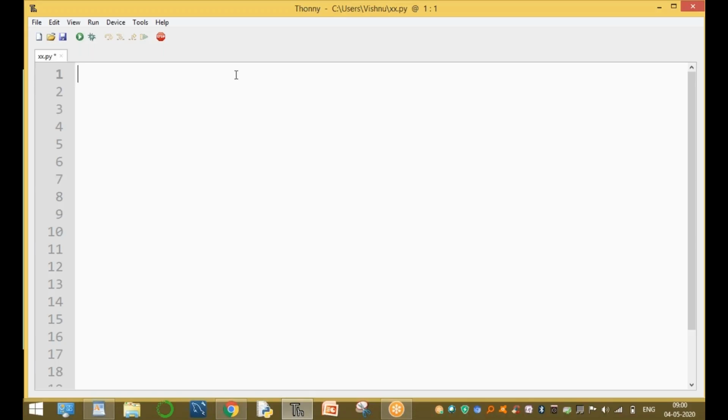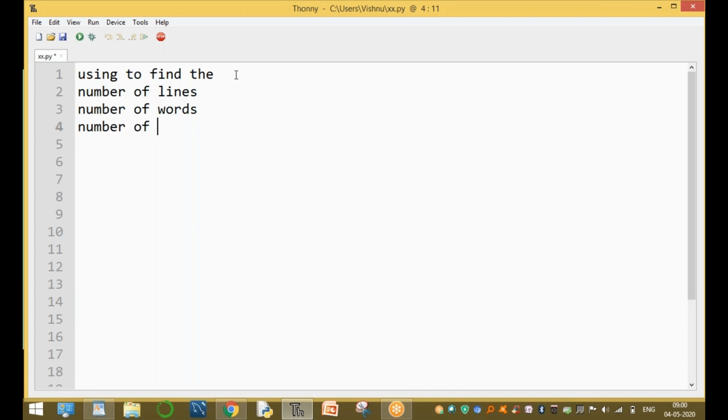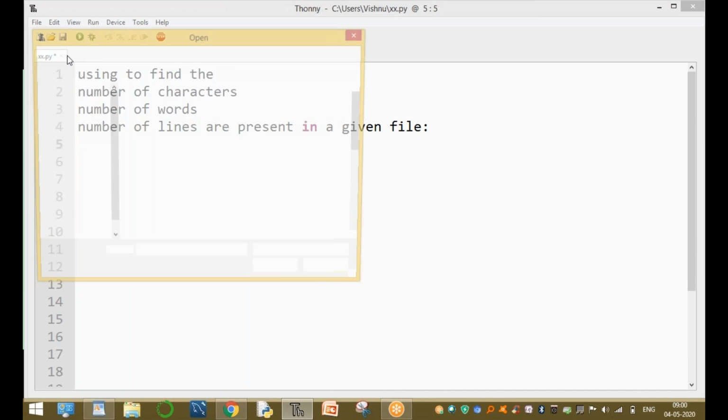In this session, I'm going to discuss a Python program using files to find the number of lines, number of words, and number of characters present in a given file.